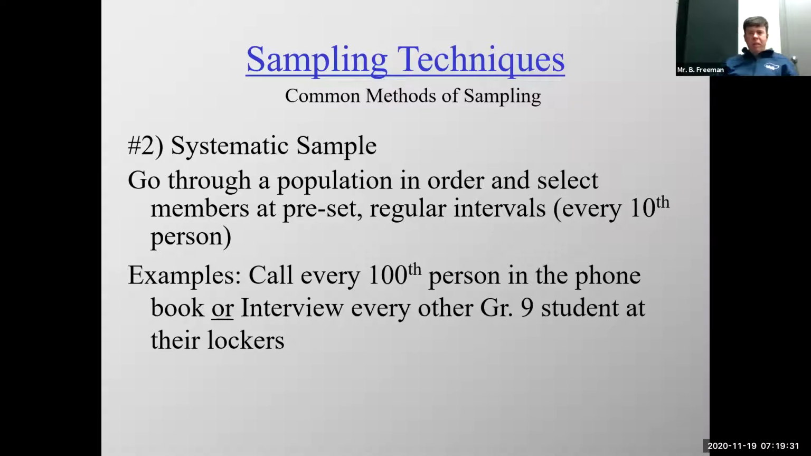Method 2 is the systematic sample. This is where you take your entire population group, or who's available to you, and they're put into order. And then you would determine what the preset interval is. So perhaps you're going to be interviewing or putting a survey out to every 10th person. You could have, again, a phone registry that this time is ordered, maybe by last name, and you would call every 100th person on your list.